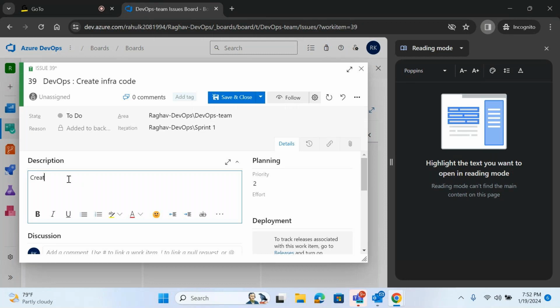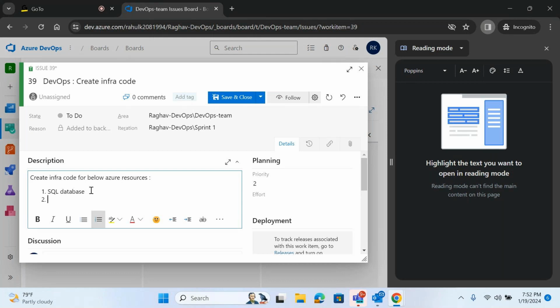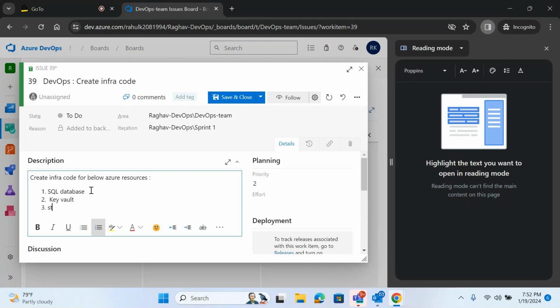So what is this? Create infra code for below resources. Yeah, we can take Azure resources. We'll get tasks like this. Okay, Azure resources. So we'll come to know what I have to do. Okay, so suppose if I have to create a database, so we'll see SQL database. Then you have to create a key vault. I'm just giving an example. Then you have to create a storage account. These three things you have to create as a part of infra.